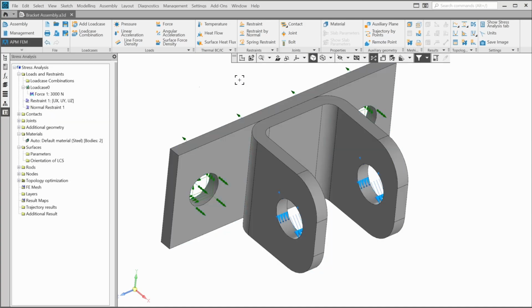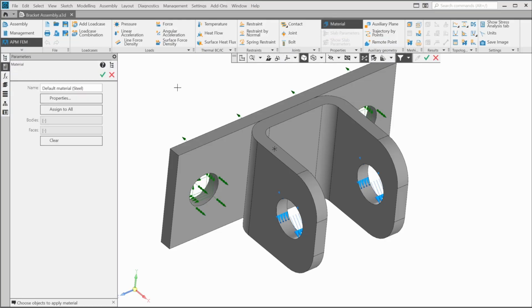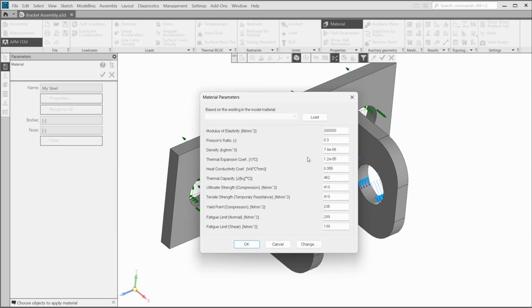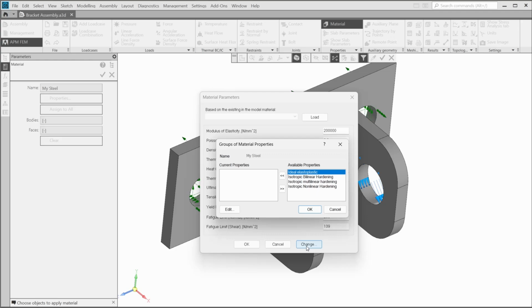To add a new material, click Material in the Properties toolbar. Enter a name for the new material, my steel, for example. Adjust its properties. These properties are used during analysis. If you need a more complex nonlinear material model that accounts not only for linear elastic behavior, but also for plastic deformation, click Change. A window with additional properties appears.